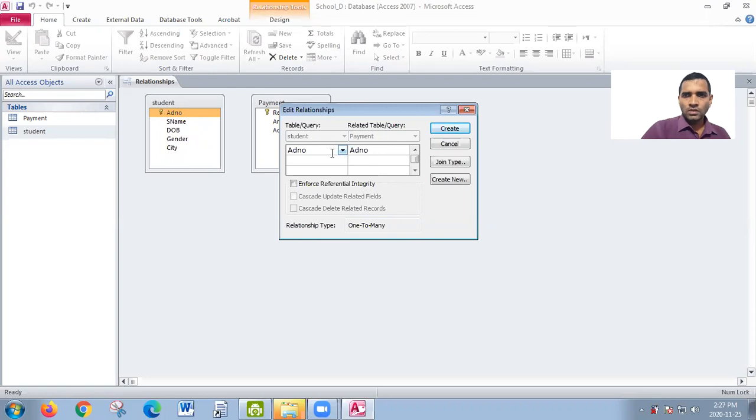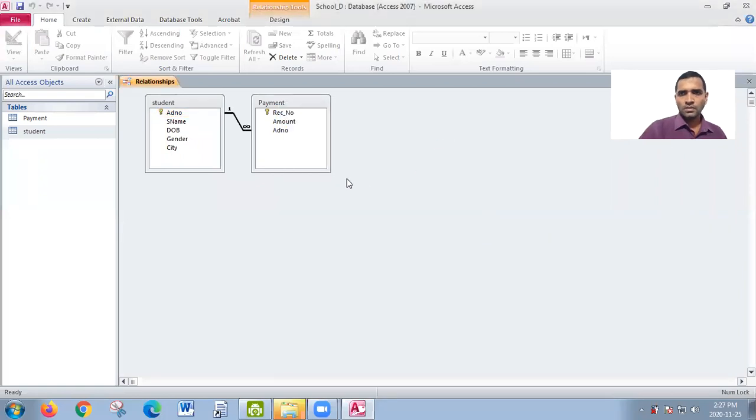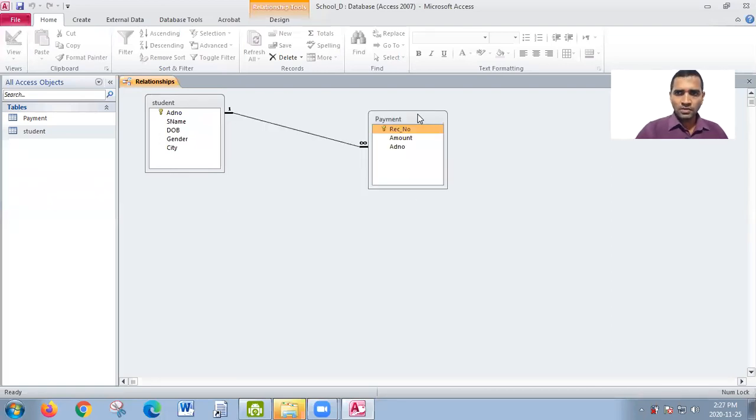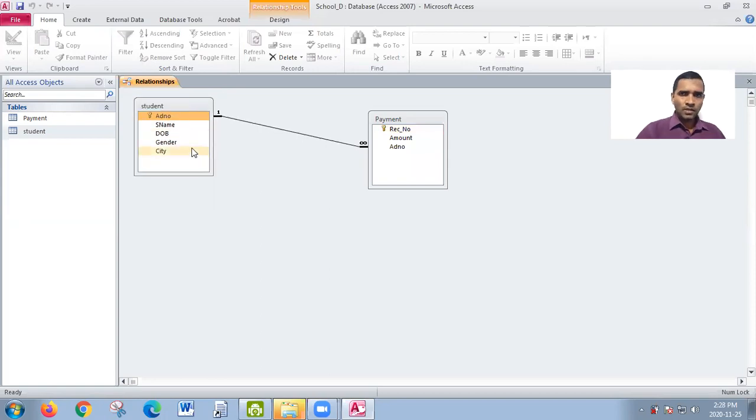I have clearly checked that both admission numbers are taken. Now you can click on enforce referential integrity. I will explain this later. It is not important now, but I click on it and then click on the create button. Now you can see the relationship has been created. You can even drag it anywhere; it doesn't matter. The relationship can be created.